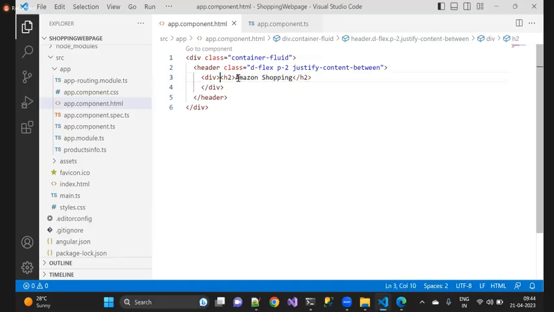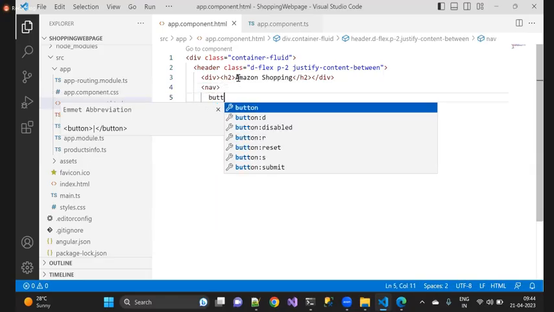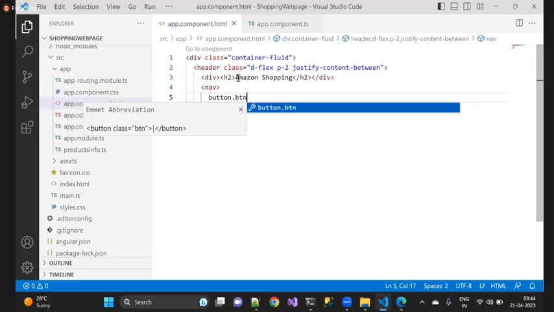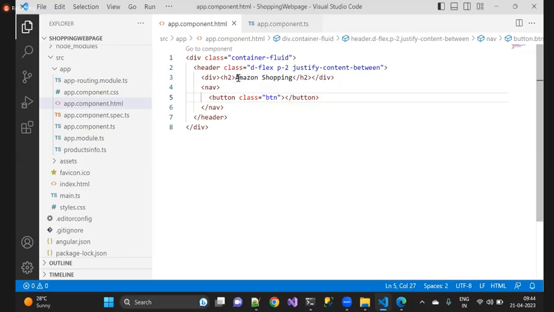Right. Now you can see this is the one that I am having. And after that, what I can do, I'll take a simple navigation. I'll use the nav, and maybe I can have a button, and the button is going to have the class as btn, and that particular one will contain what? Home. A simple button, that is the home.